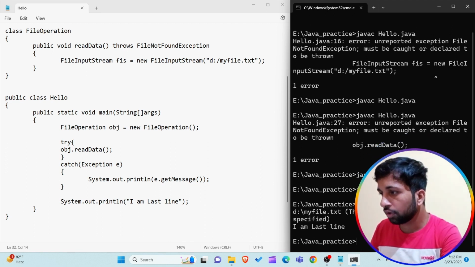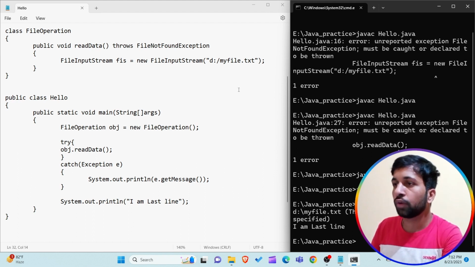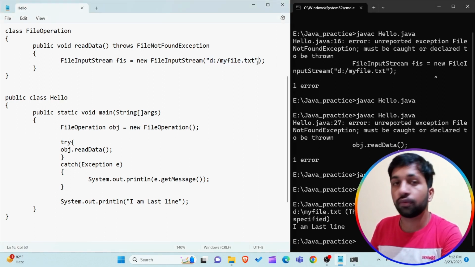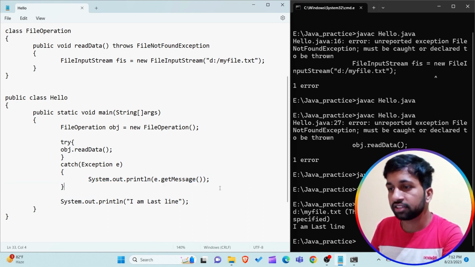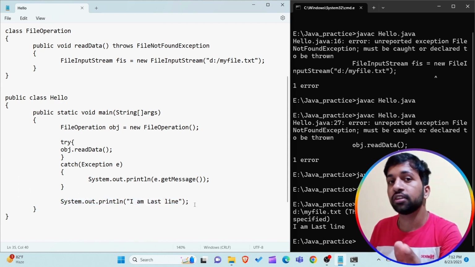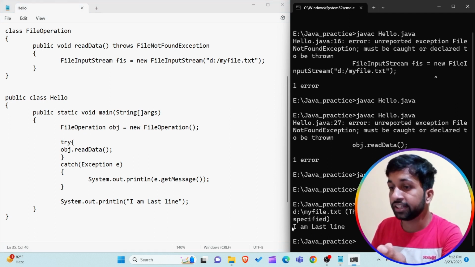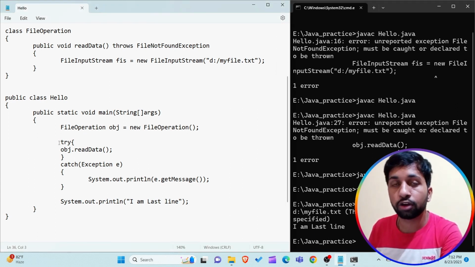Now you are able to see the output here: java hello dot file dot txt, the system cannot find the file specified. This means whatever path I gave, Java was not able to find that path in my system. And the last line is successfully printed, meaning after the exception occurred, the catch block was used for handling the exception, and the remaining code of our main method ran. Understand? The last line message is printed when I'm using a try catch block for handling the exception in the main method.